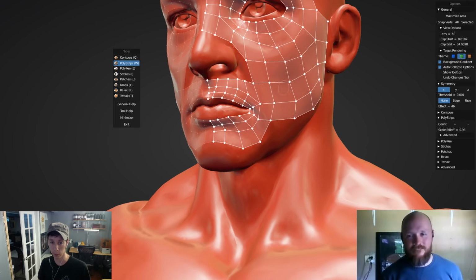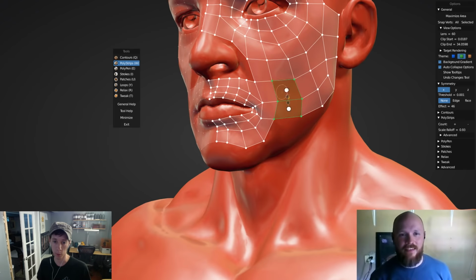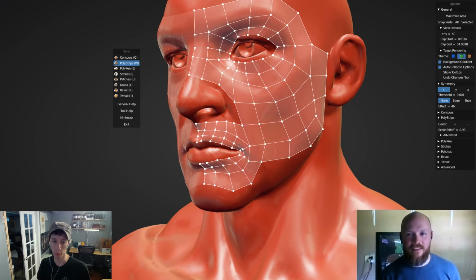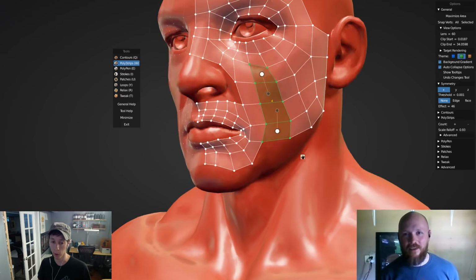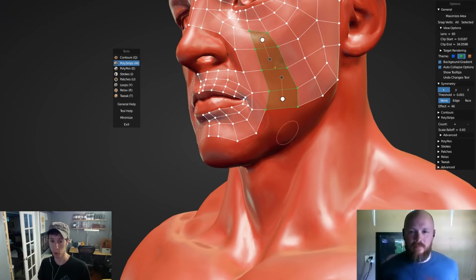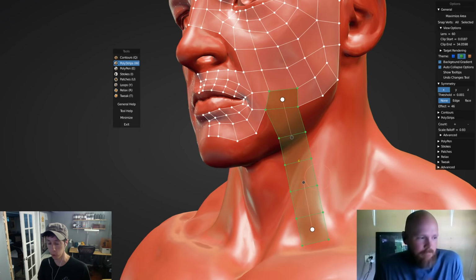So if I have, say, like this, if I can get my keyboard to stop sticking. So if I have this selected and I left click and drag, I'm tweaking the entire stroke. Or if I grab the handle, I grab just that one handle. If I want to add a new stroke, I hold down control, left click and drag from wherever, and it will add in the new stroke.